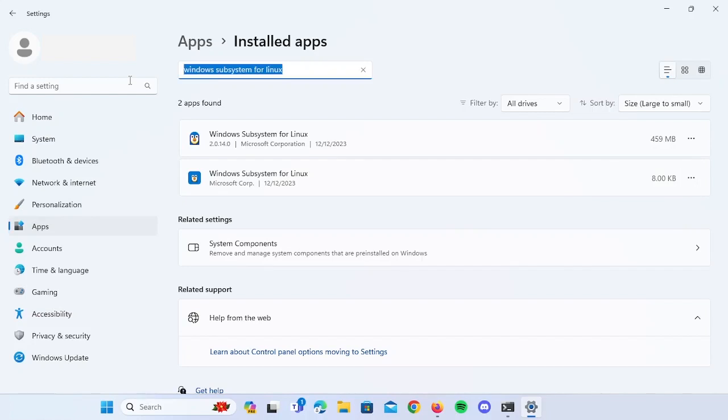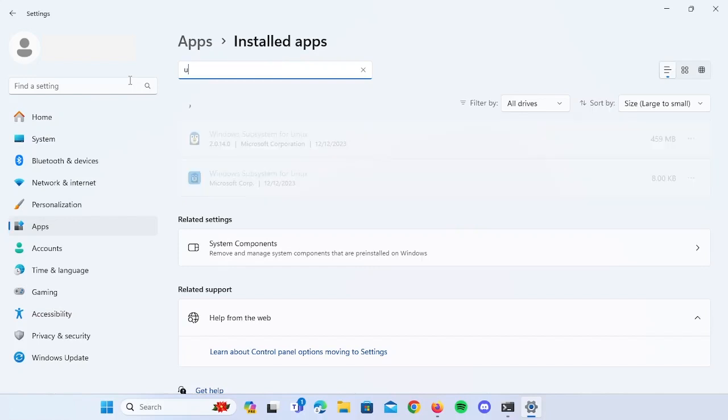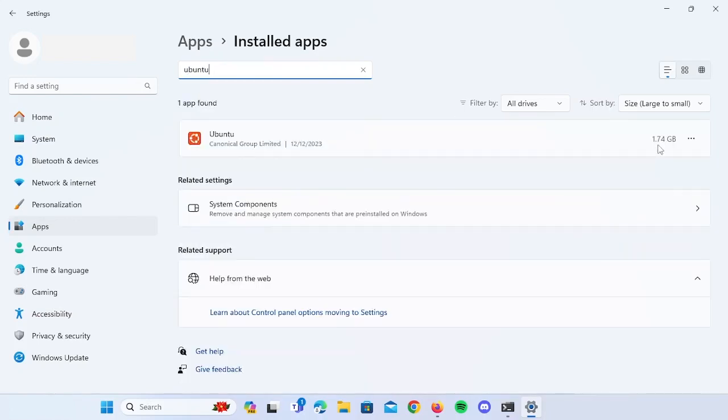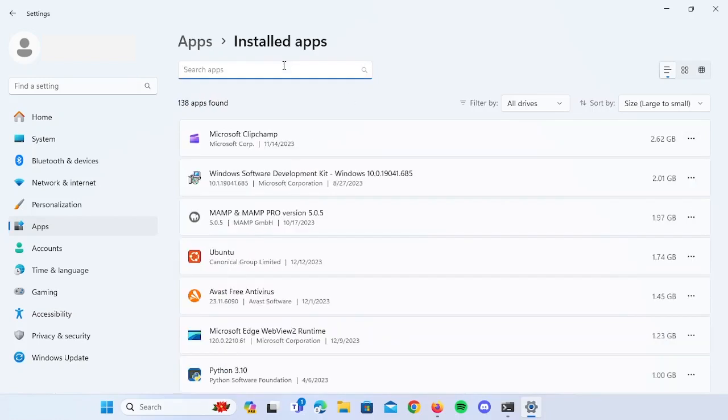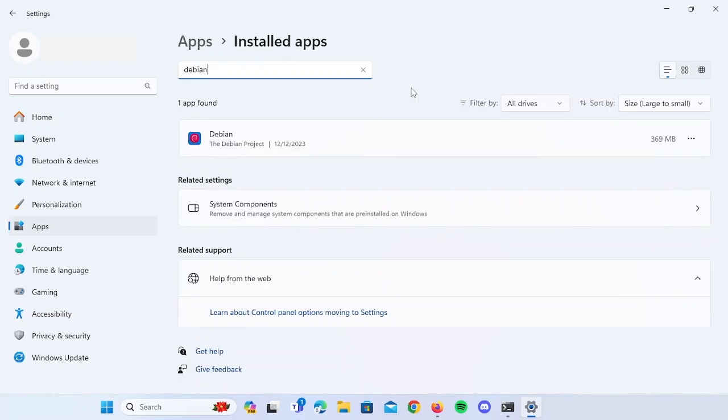Then you will have to look for all the distributions you installed, that is, in my case, Ubuntu and Debian. So for example, Ubuntu. Click the three dots and click uninstall. And then also look for Debian, because I installed it in my case. Click the three dots and click uninstall. If you did those steps, you successfully uninstalled WSL.